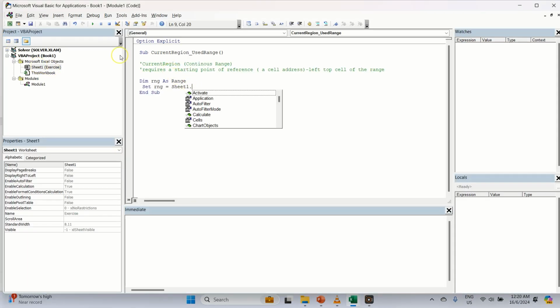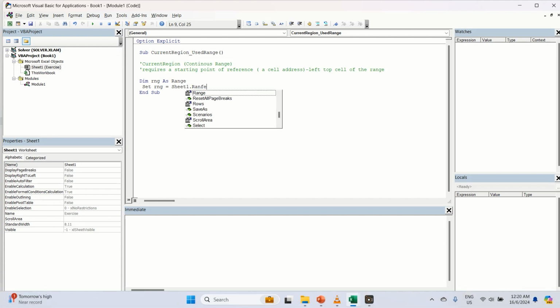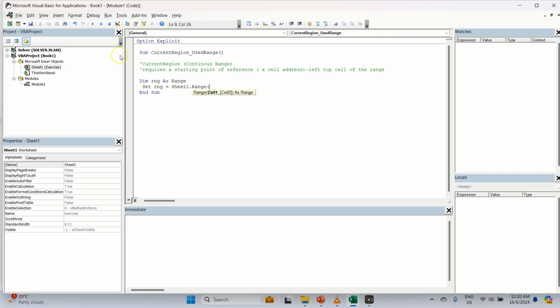We're still going to use the code name because the worksheet and the macro are in the same workbook. I've repeated this several times, but I am repeating it again because this is important for you to understand. So Sheet1.Range. What was the starting cell? A4, that was the one that we highlighted in green.